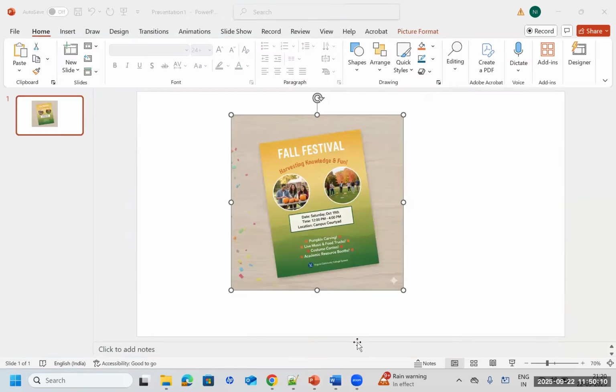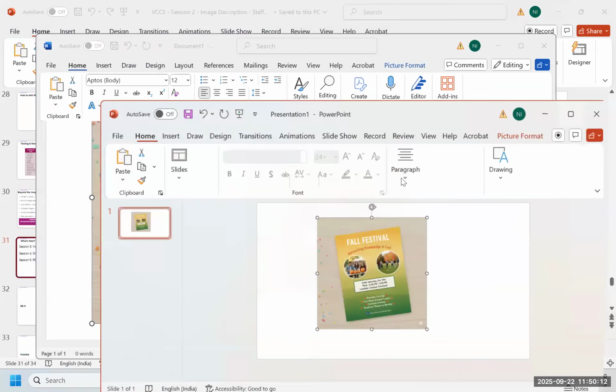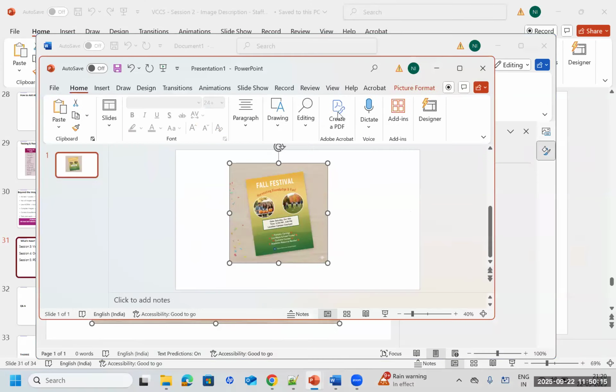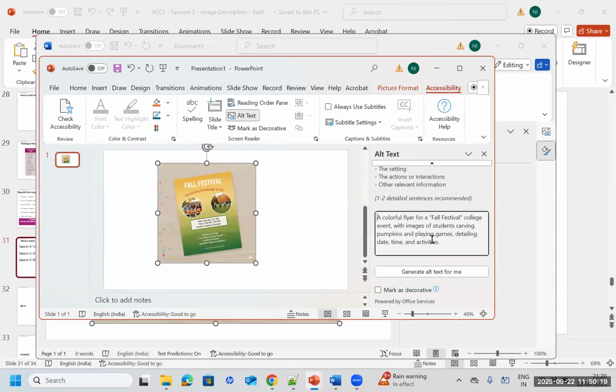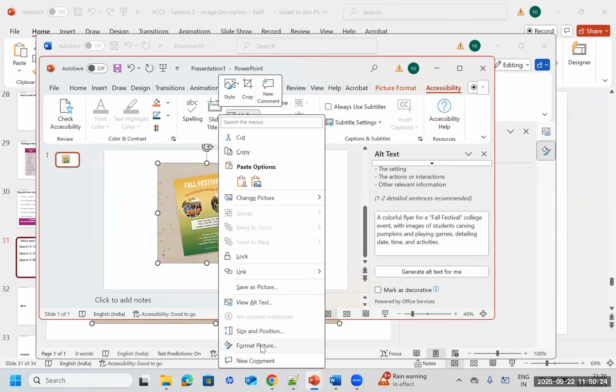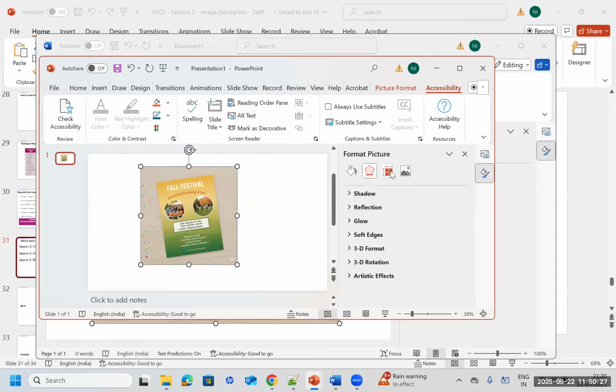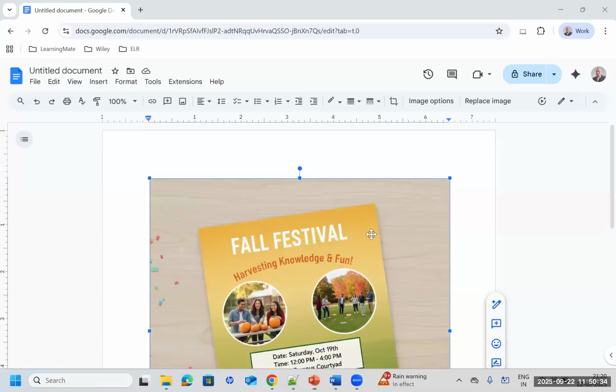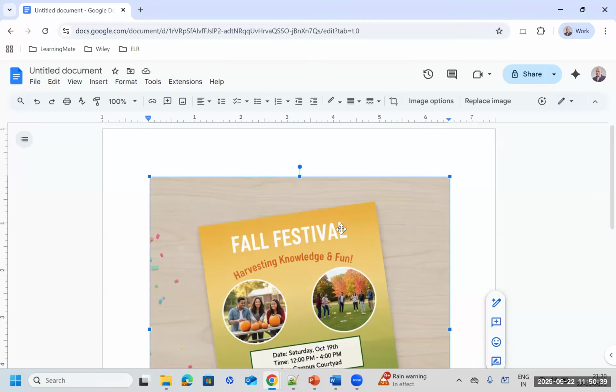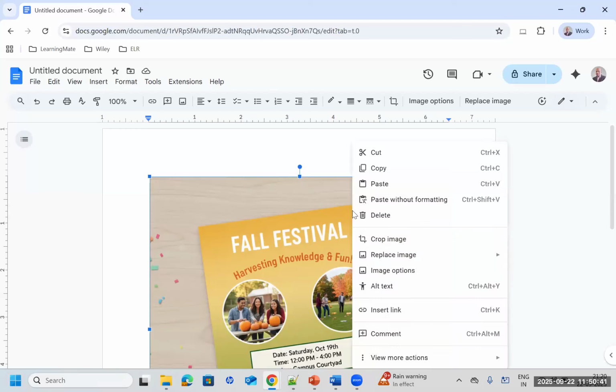Same is the case with Microsoft PowerPoint. You can select the image which is added, go to picture format, add alt text, and again, similar interface, or right click format picture if you are using an older version, and below the text box, you will have alt text to be added. If you are doing this in Google Docs, you can select the image and right click, and there is an option to add alt text.